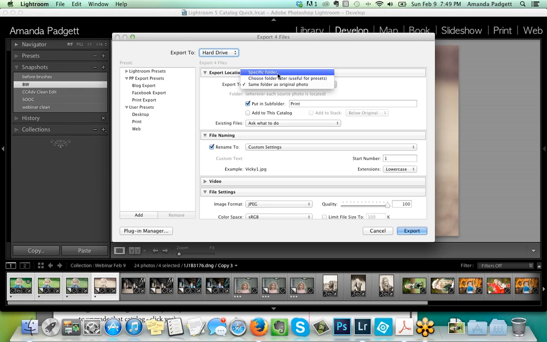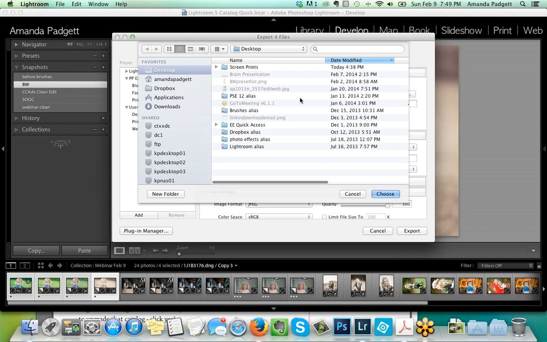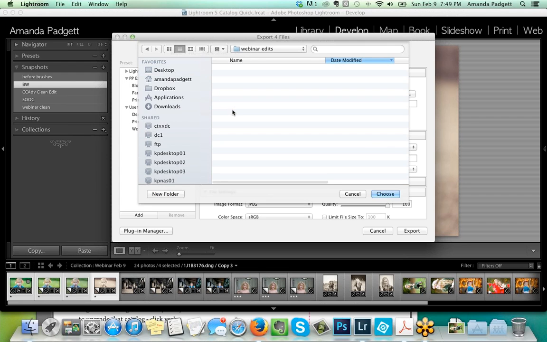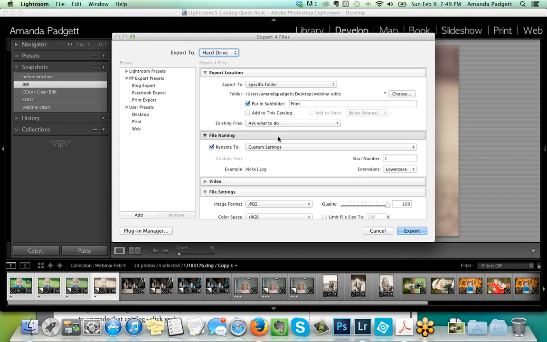Do you want it to go into a specific folder? Choose a folder later. Same folder as the original. That might be what you want. Or we can do a specific folder. So now if you choose specific folder, it's going to show you where it's going right now, and we would need to choose differently. So click choose, and then we can create a new folder, webinar edits, and hit create, and then hit choose.